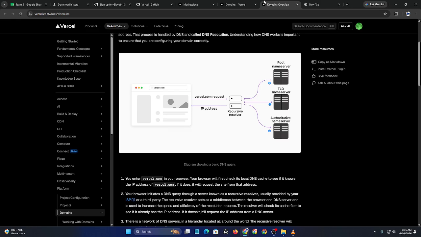Before launching publicly, test all pages, forms, and important website features to ensure everything works properly through the new domain.